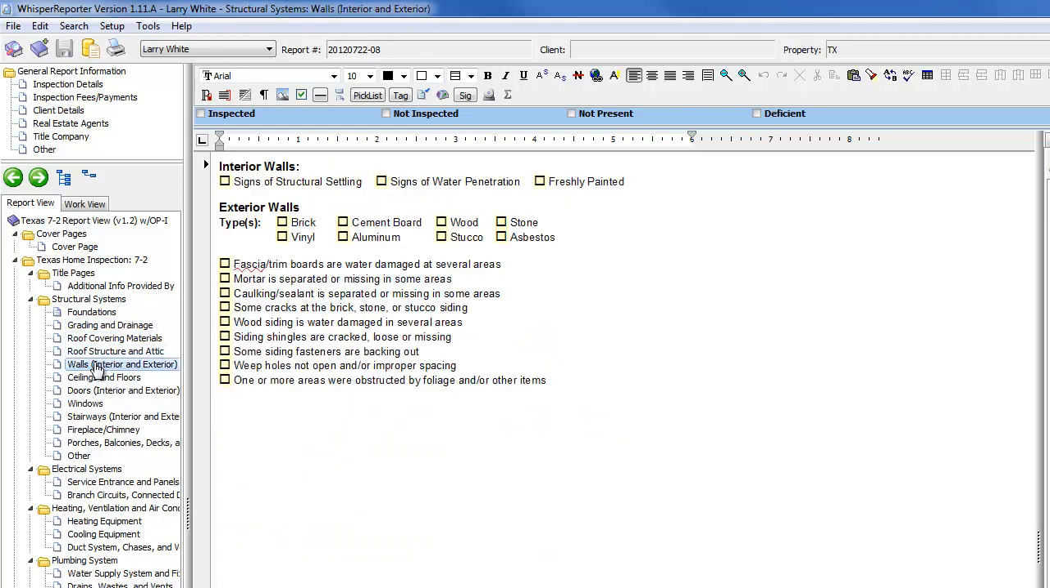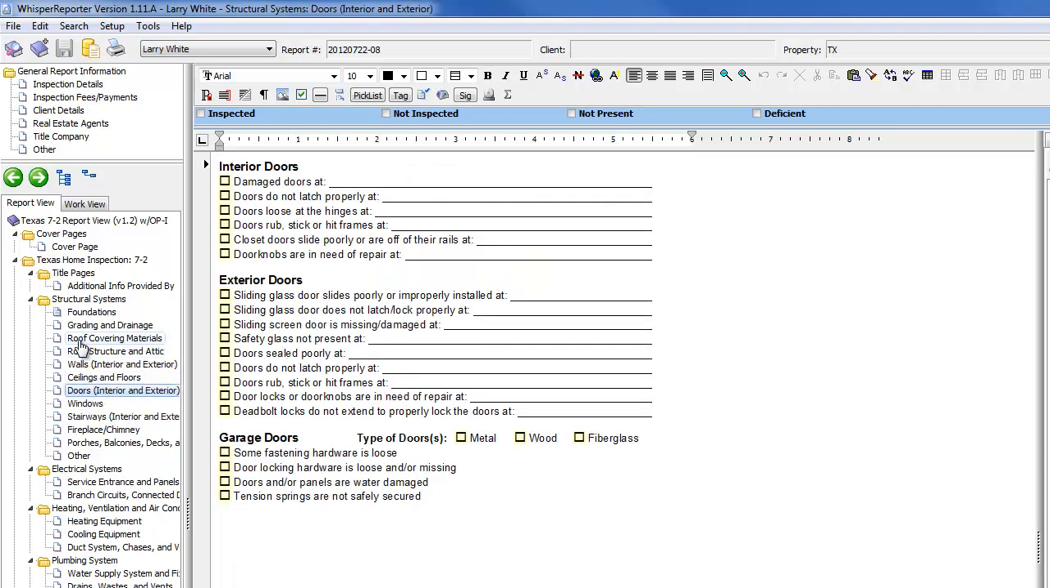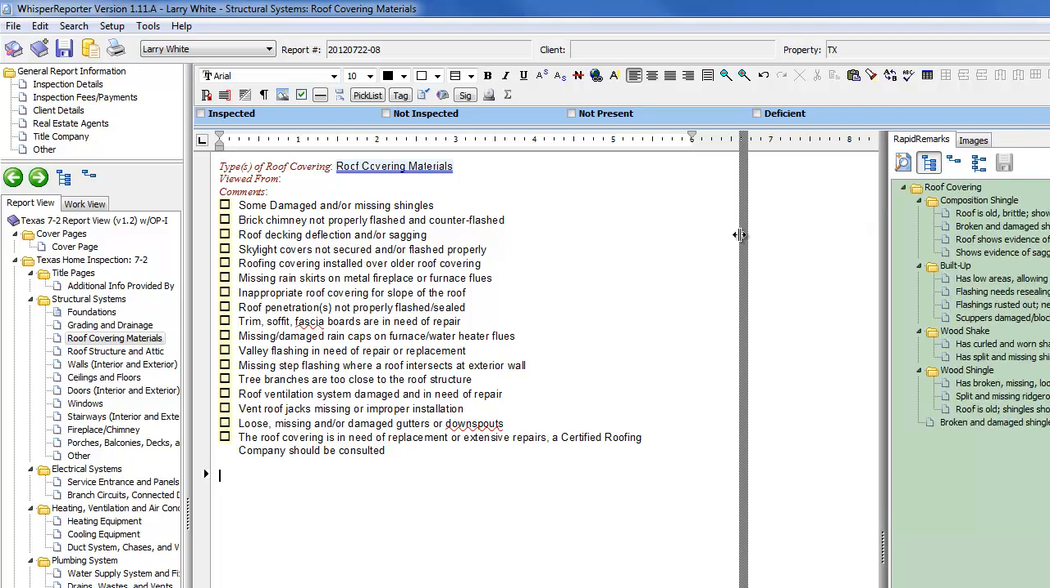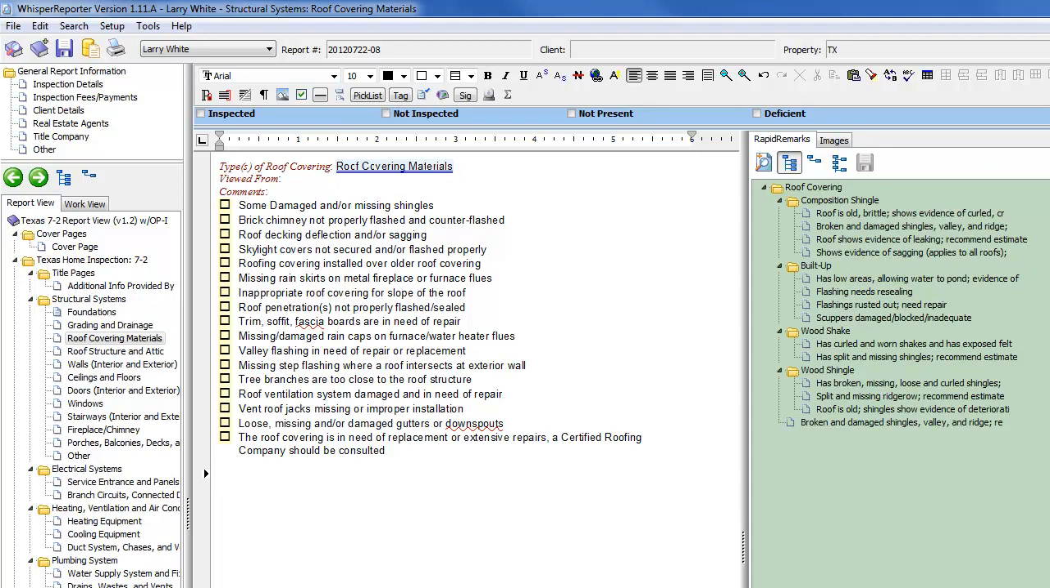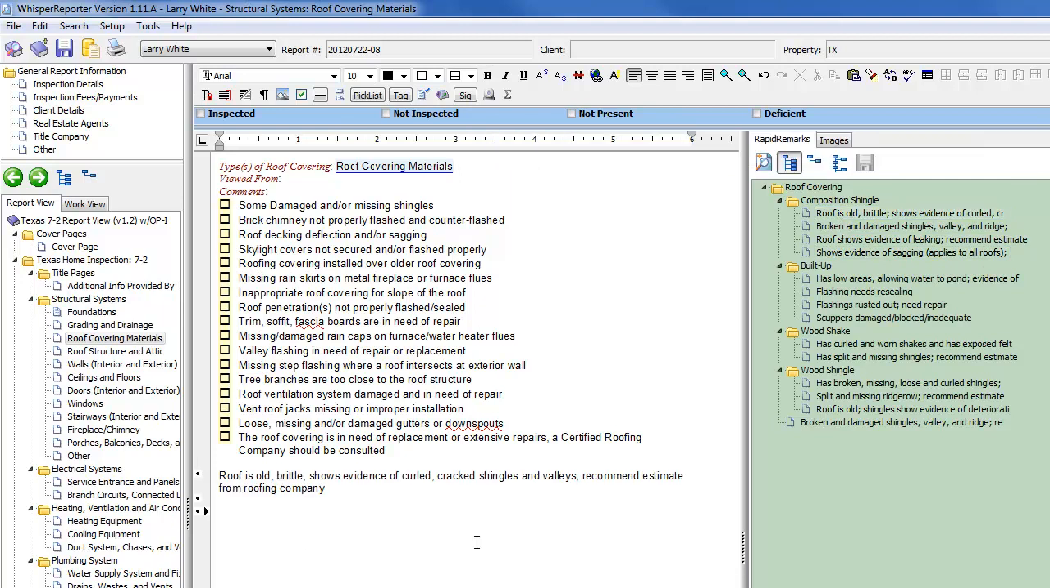Let's say I was just looking for something that might already be in here. Actually, we can put something in ourselves. Let's come down here to the bottom of roof coverings, and let's look at our rapid remarks, which you may not be able to see with my little screen, which is kind of wide for this video. Hopefully you can see that now. If I click on one of these, we see a sneak preview of the rapid remark. Let's just take this top one. Double click it. We brought it into view.